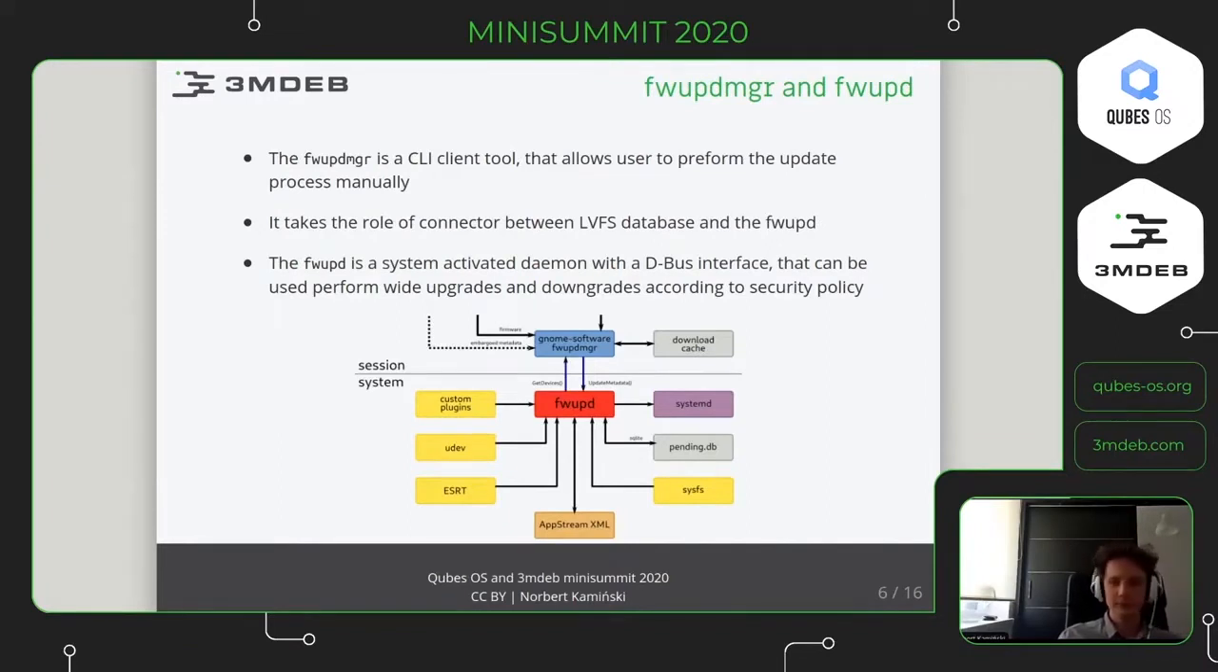Okay, now we have fwupd manager and the firmware update daemon. The firmware update manager is a CLI tool that allows the user to perform the update process manually. It takes the role of the connector between LVFS, the database, and the fwupd daemon. The firmware update daemon is a system daemon with a D-Bus interface that can be used by unprivileged clients. The daemon allows the user to perform writes, upgrades and downgrades according to security policy.